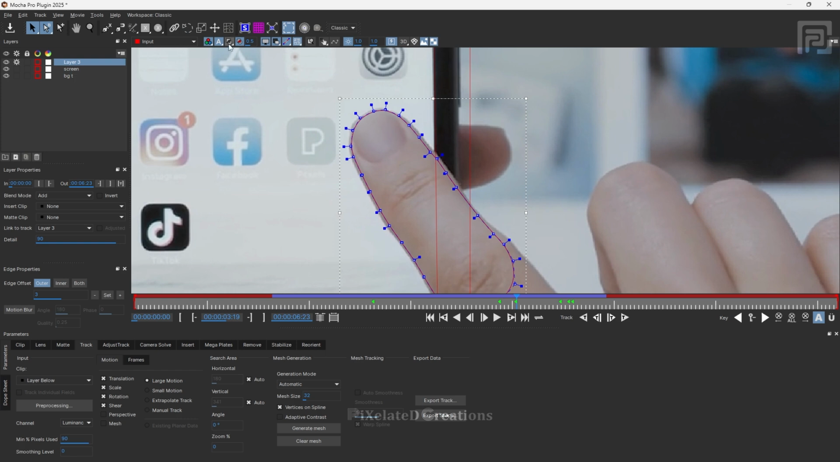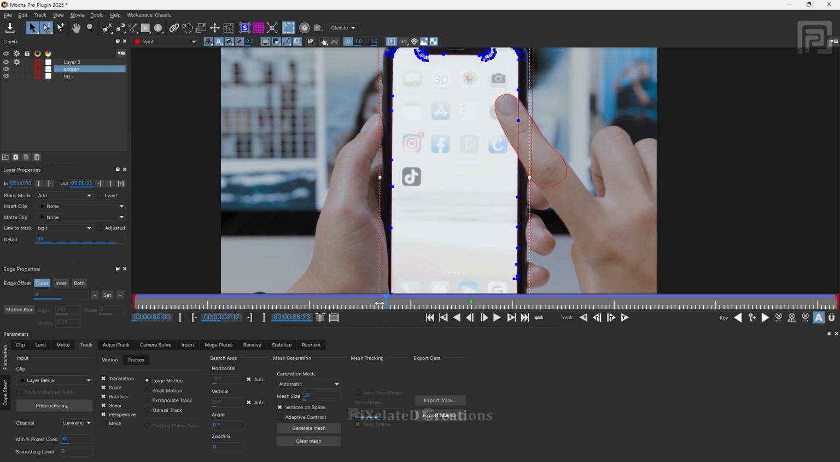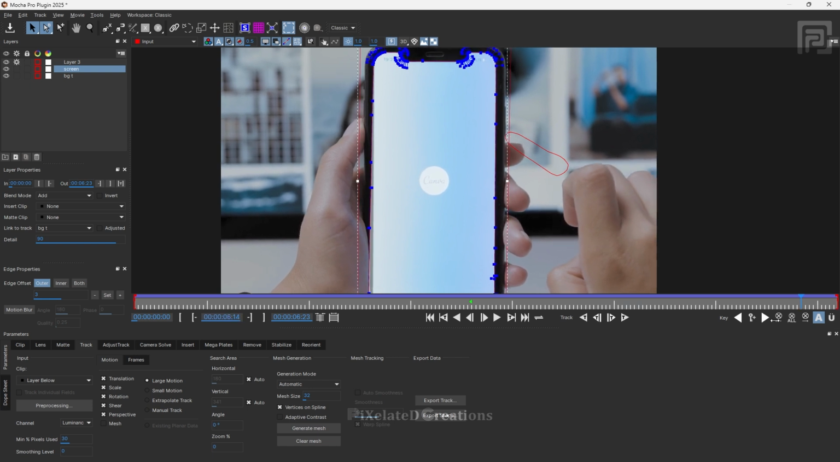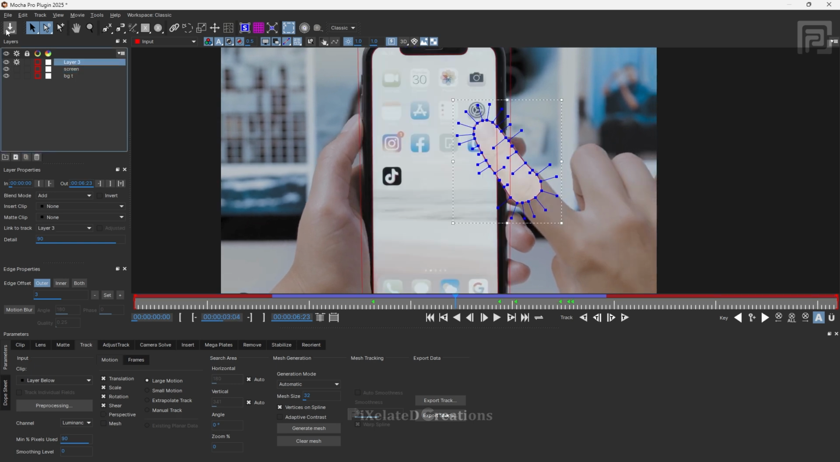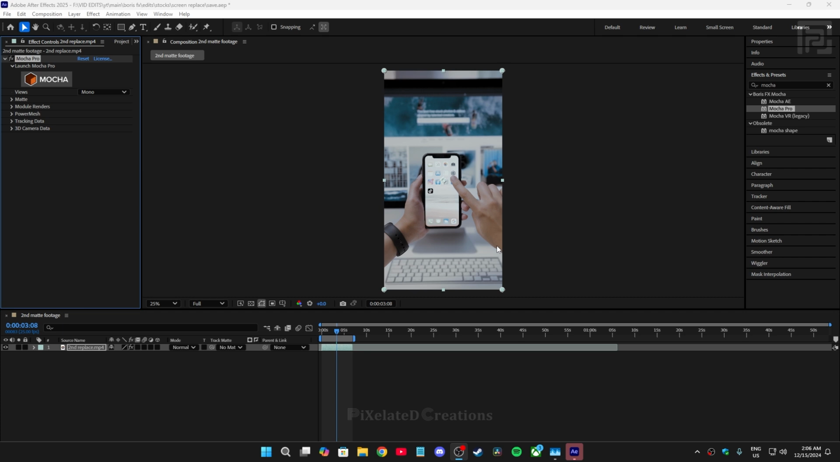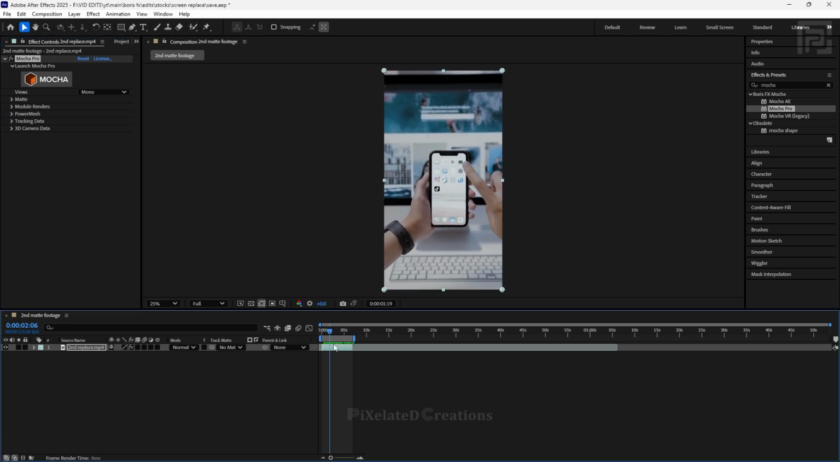Now let's turn the mat of this layer and check how it is doing. You can see the finger is perfectly tracked, and we are pretty much done inside the Mocha Pro for this section. If you want, you can save it from here or just close it and you'll see a pop-up saying save or don't save. Now let's come back to the After Effects and do the rest of the things in this layer.